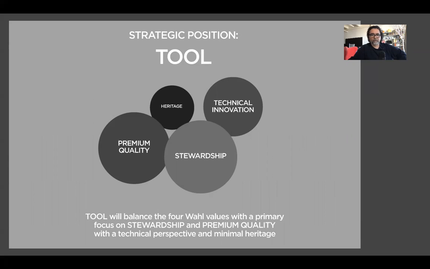So Tool will balance the 4 Wall values with the primary focus on stewardship. You see stewardship is the big circle here, but not much bigger than premium quality. So stewardship and premium quality are the stars here, and technical innovation is still part of it. And heritage in this iteration, or this concept, takes the back seat.